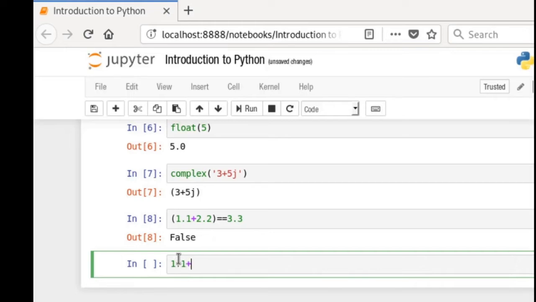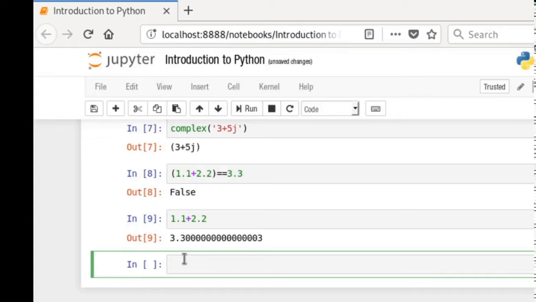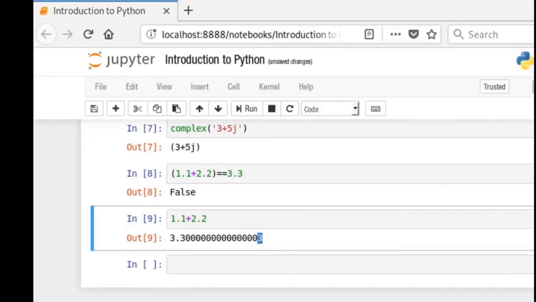1.1 plus 2.2 becomes 3.30000, and this is approximately 3.3. To overcome this issue, we can use the decimal module.